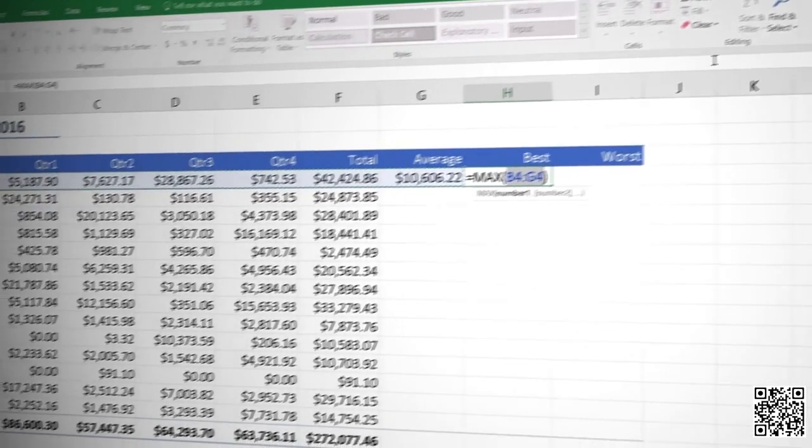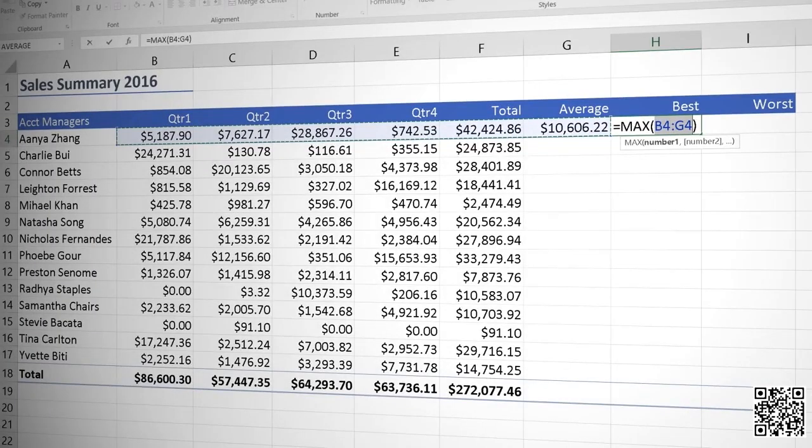Again, it selected all the values to the left. So, we're going to select the values we want and then press Tab. That's Anya's highest. Now for the lowest value, we use the min function.